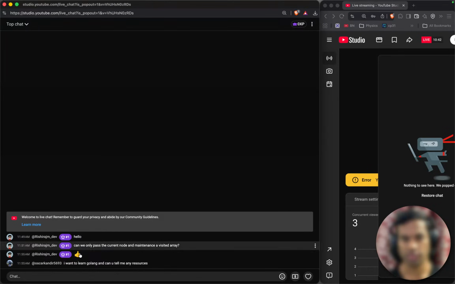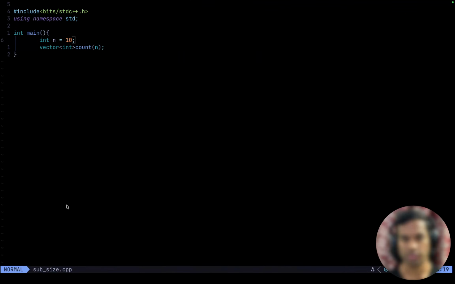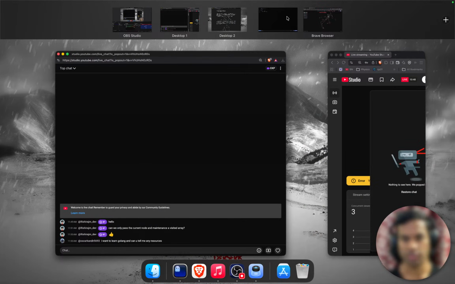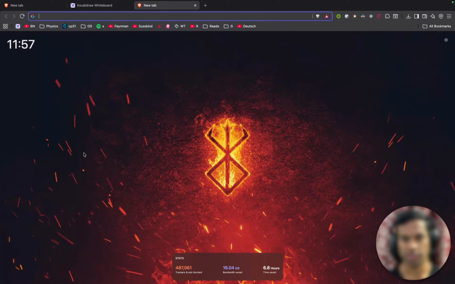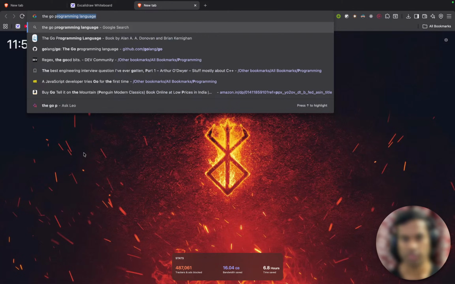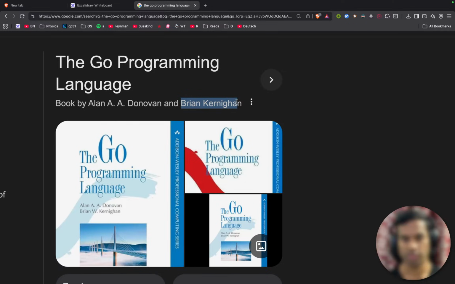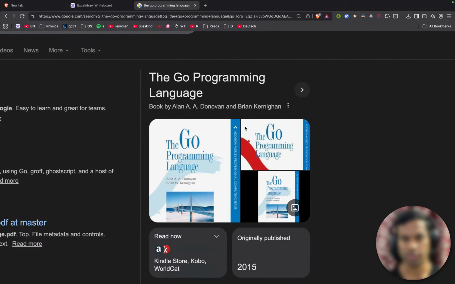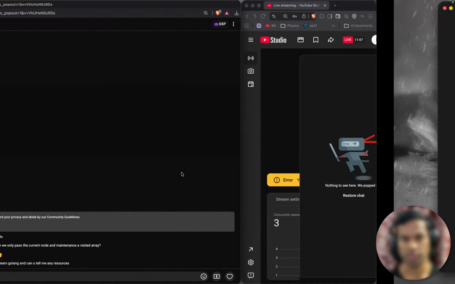Hello. I want to learn Golang, and can you tell me any resources? If you want to properly learn Golang, then I would say you can read The Go Programming Language, the book by Brian Kernighan. Brian Kernighan is an amazing writer, and this book would be very cool. If I wanted to learn Golang, I would read this book.